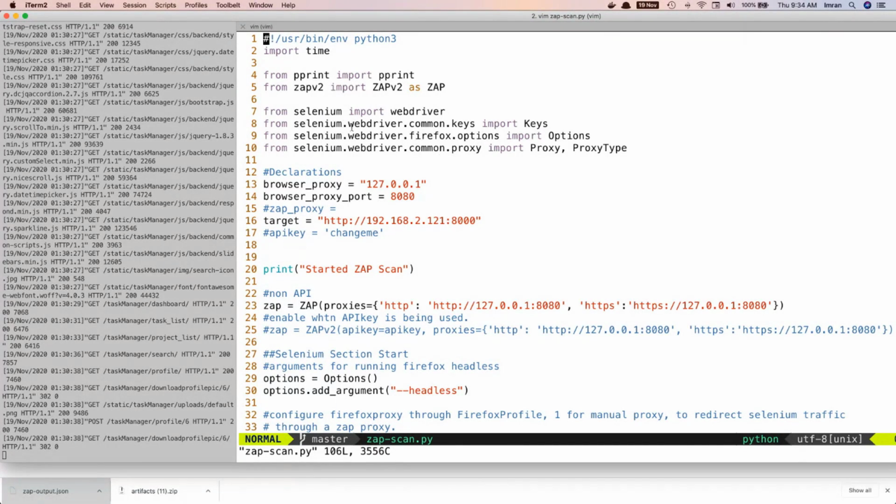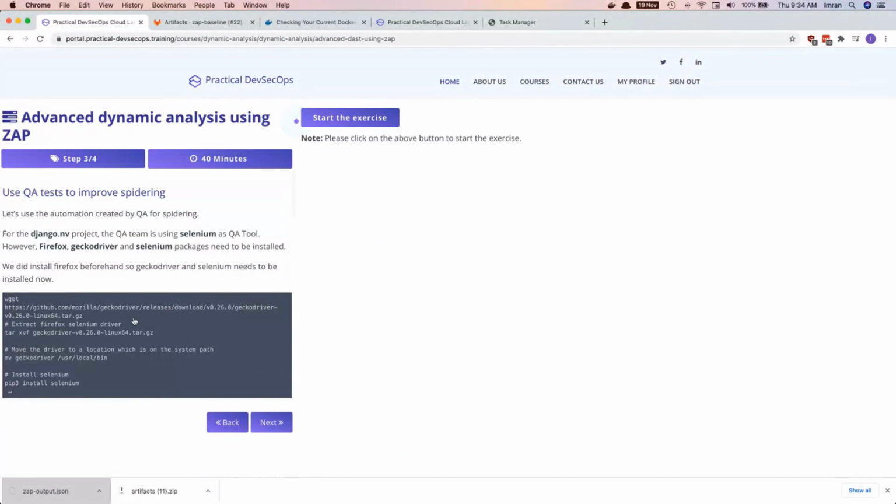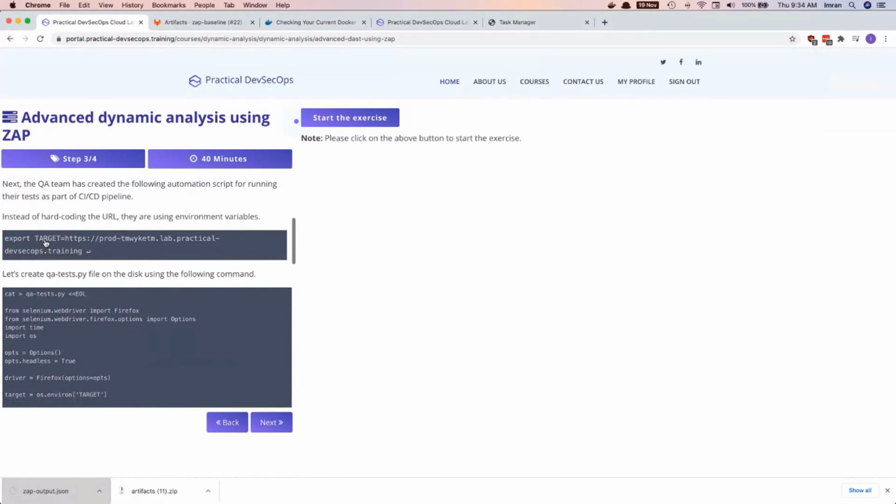As you can see here, I'm just saying, use Selenium driver, use ZAP here, and you can see I hard coded my URL in the script. But if you notice in the examples, I did not. I said export target. This is what you would be doing in a CI/CD pipeline. So that's the difference here.